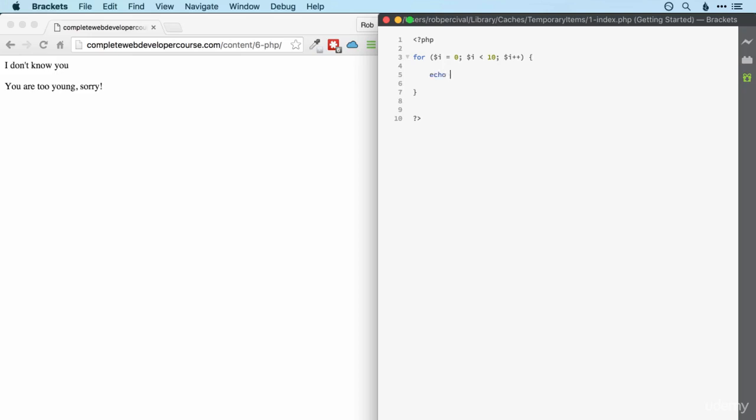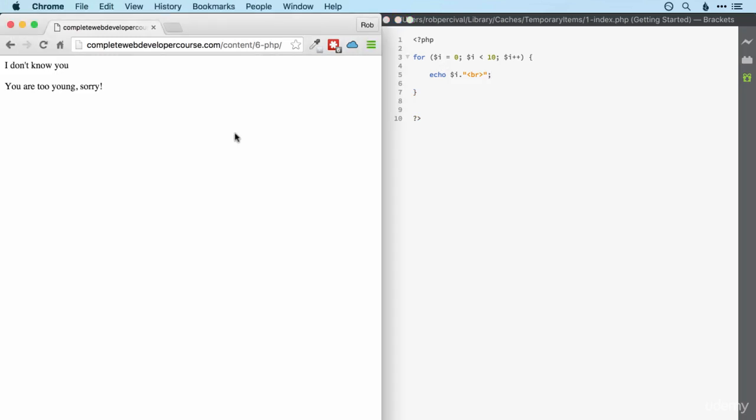And then I'm just going to display each item in the loop separated by a line break. All right, so very quick question for you. Can you tell me what values will actually be displayed on the page when I run that code? Did you get it? Let's take a look.